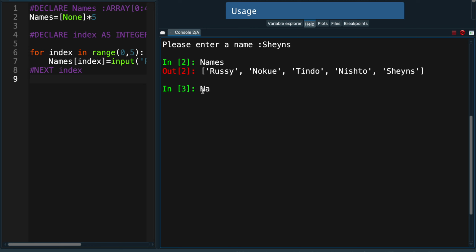The name of my array is called names, like this. Then if I put a dot, the next thing is that I'm supposed to indicate the index position where Noku is sitting. Noku is sitting on index position number 1. So at index position number 1, I want to give it a new value.